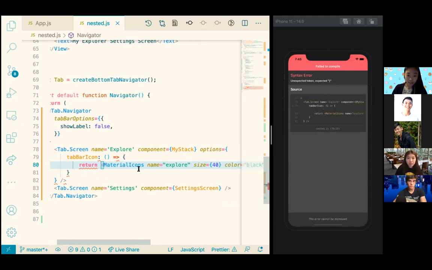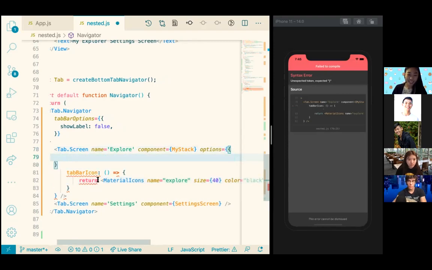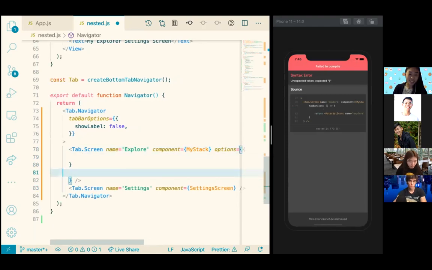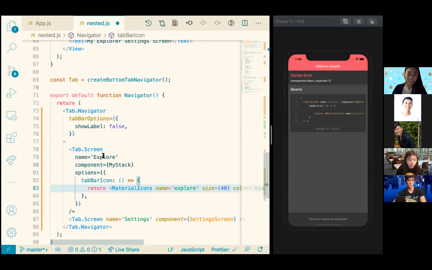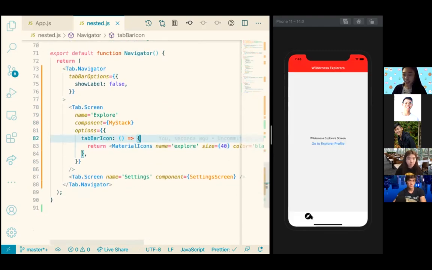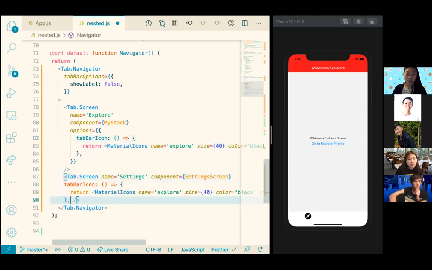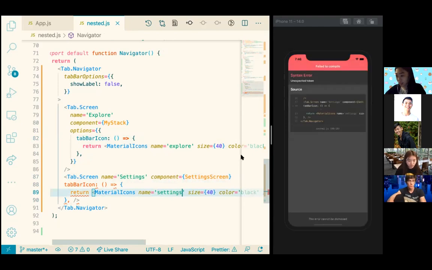Curly braces. I think it's the same thing. Ugh, okay. I did this to myself. Okay, yeah, so now I see an icon here instead. I'm going to do the same thing for the settings screen, except instead of the Explore icon, I'm going to do the settings icon. Maybe it's setting. Wait, unexpected token. Oh, I didn't copy the whole thing. Whoops.